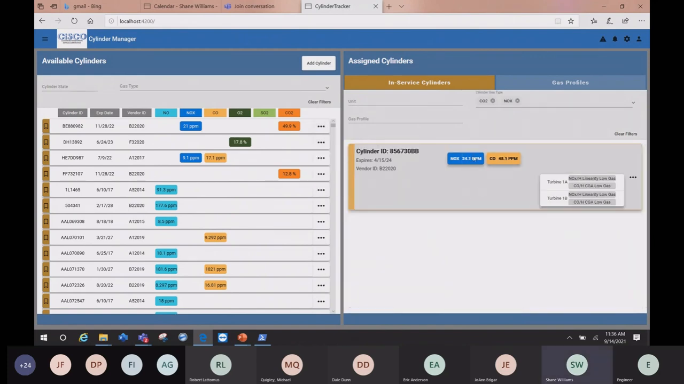Awesome. Yeah, we can do the same thing. And that will work either on the cylinder cards or the gas profile card. It'll work on either one.